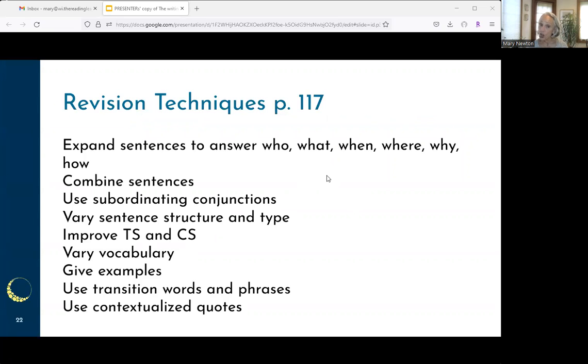I just kind of made a laundry list of revision techniques here. I thought that might be helpful. So one thing that we want to do, if we want this prose that's flowing and connected and logical and makes sense and is interesting, is to expand our sentences to answer questions like who, what, when, where, why, and how. All those things we talked about in chapter 2.